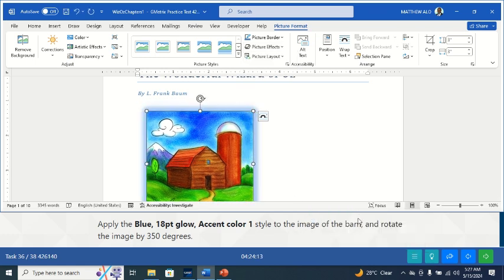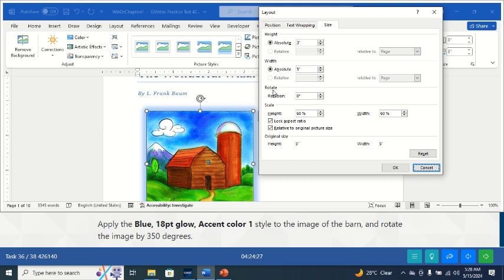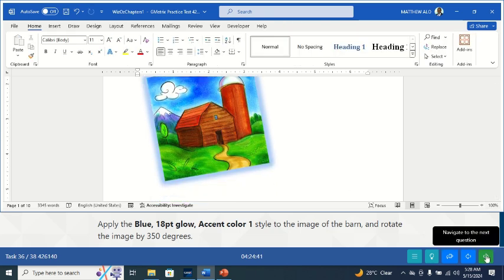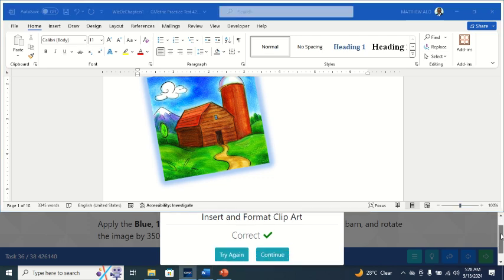Then rotate the image by 350 degrees. Go to the Arrange group, select Rotate, then More Rotation Options and change the rotation to 350 degrees. Just type 350 degrees. We click OK. And that is done. Correct.